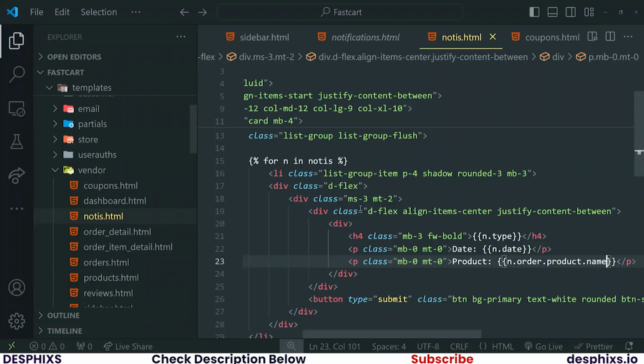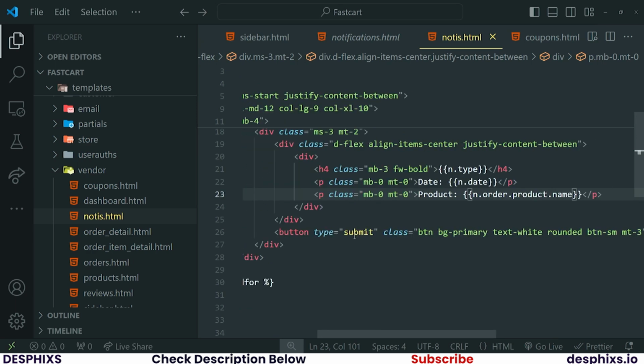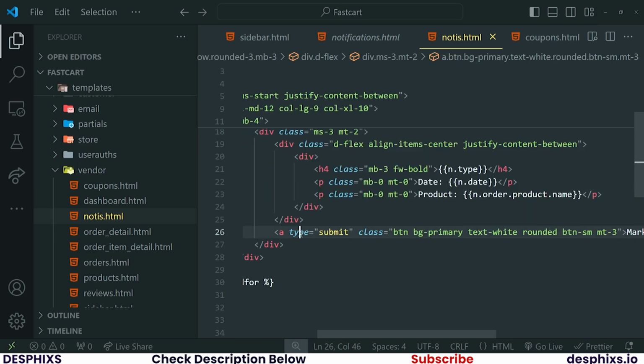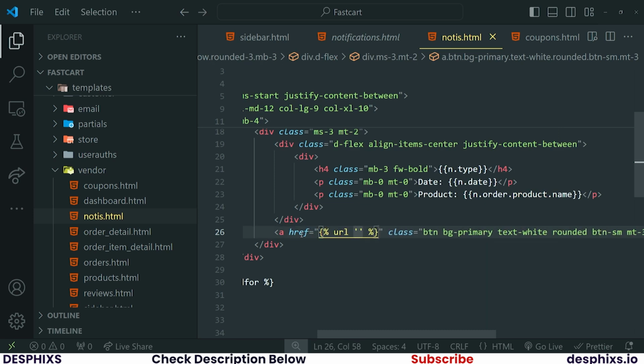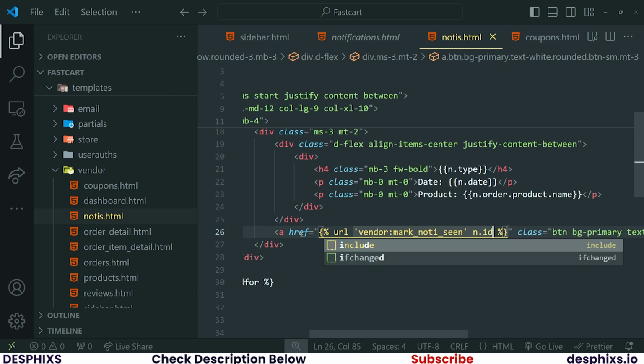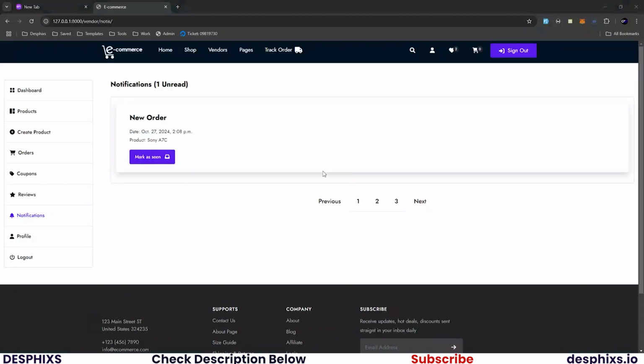So now for the mark as seen, please make that to be an a tag, okay? Change the type to a href and change the submit to a URL that is going to say vendor_mark_noti_seen. Then also you want to say n.id. All right, that's very good.